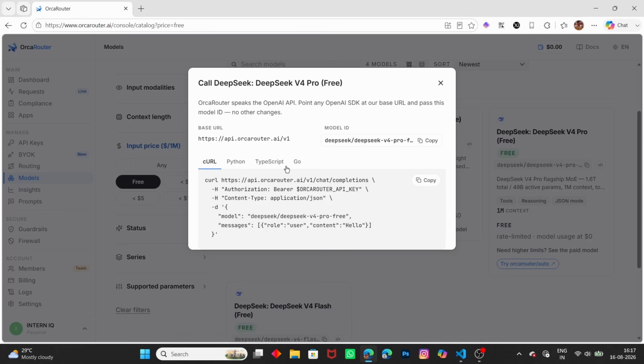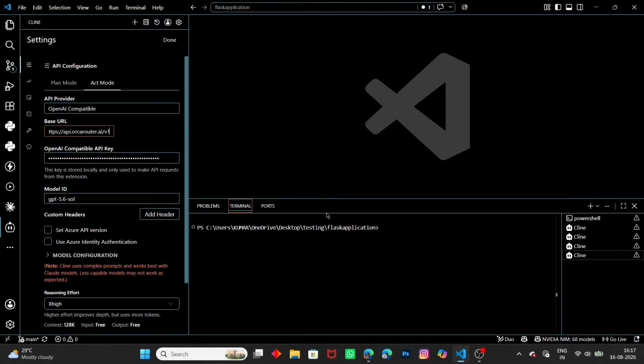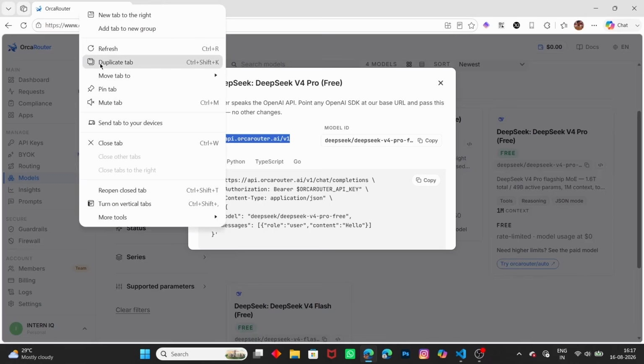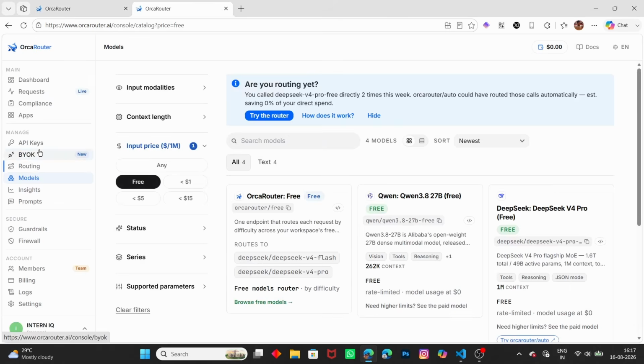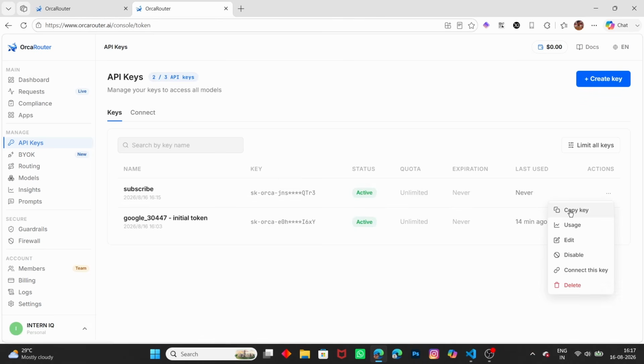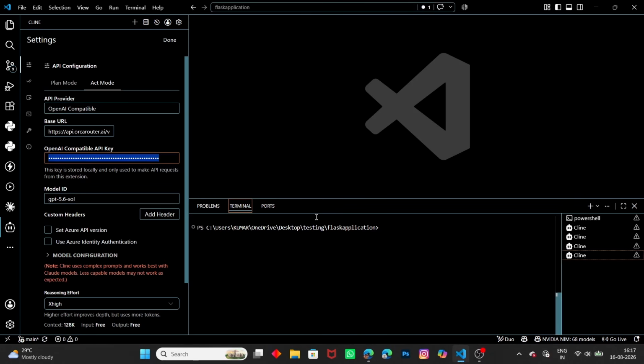To get the base URL, you can go to the website. Here you can see we have the base URL. Copy this base URL and paste it, and we need the API key as well. So I will go to the website again, and let me duplicate this page because I don't want to go back again. Now let me go to the API key section, and this is the API key that we have created. Let me click on these 3 icons, copy the key, and paste the key over here.